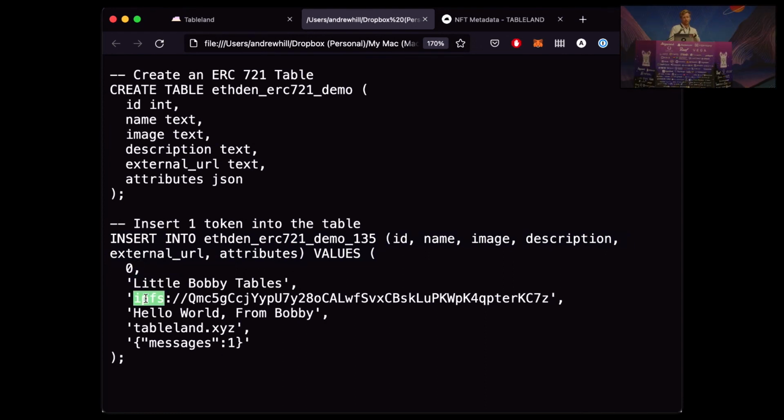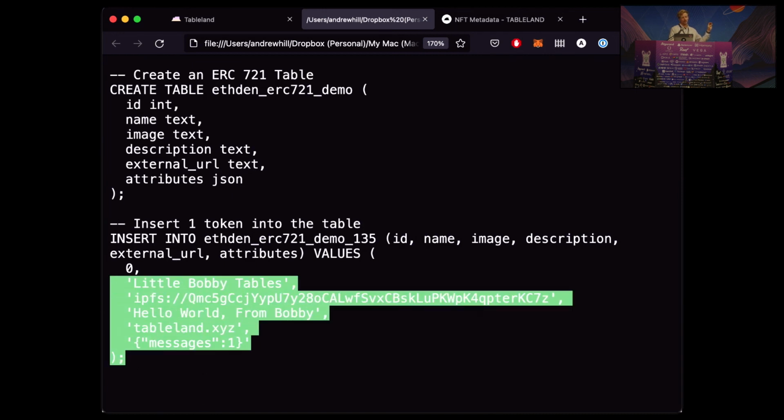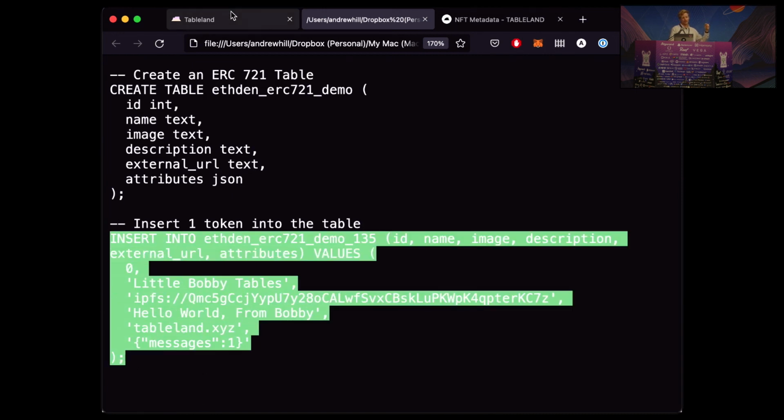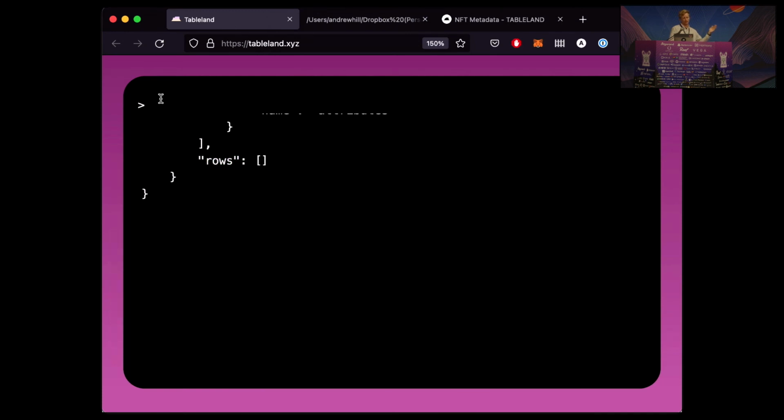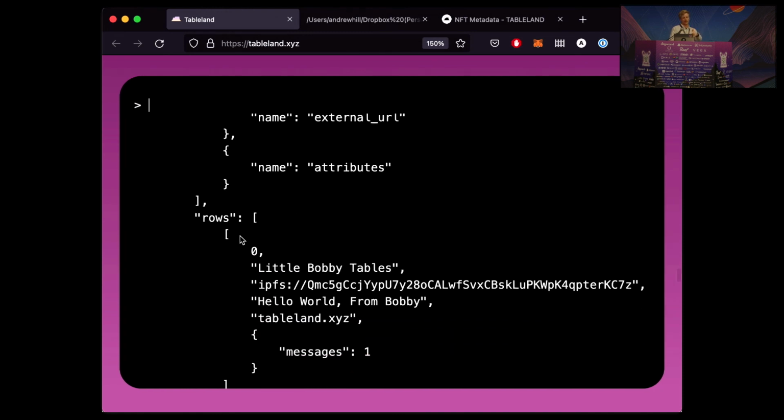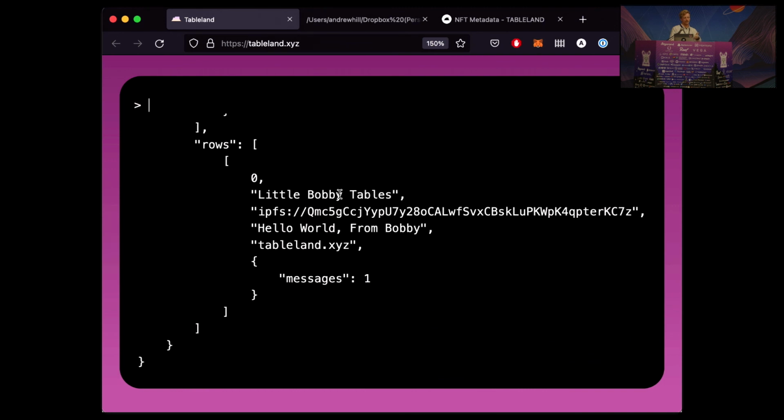So here I'm going to insert a row. That 0 at the top, the first item I'm going to insert there, that essentially could map to a token ID in your smart contract. And in that way, in your smart contract, when you're calling that token URI method, it's just a templated URI that you know where to call in Tableland to get this exact row with this exact metadata. Okay, I inserted that data. I'll just do another select here, and you can see now it has that data.